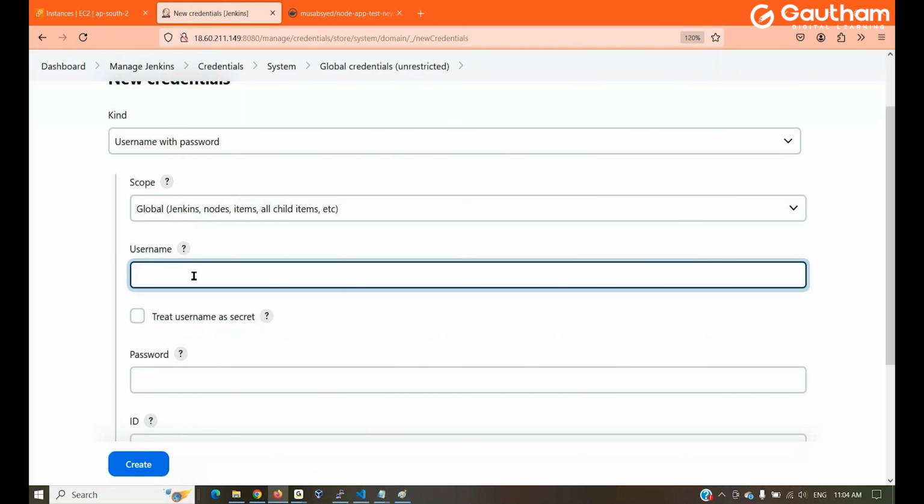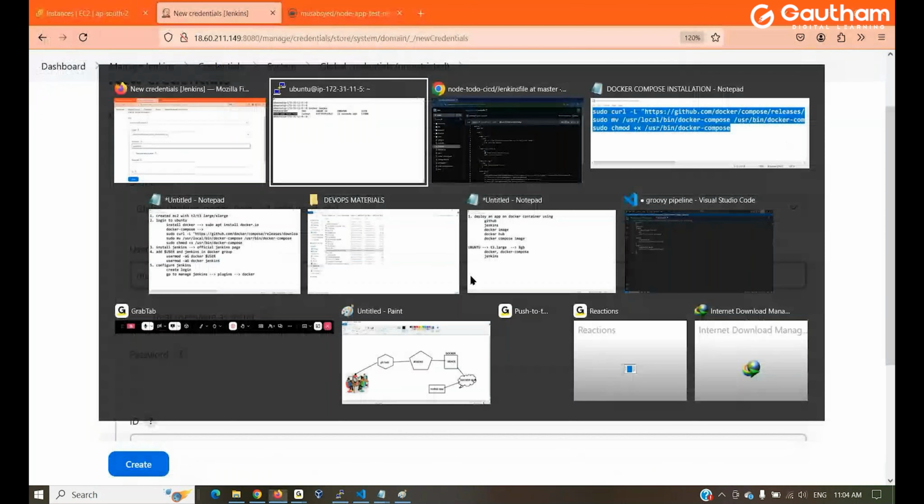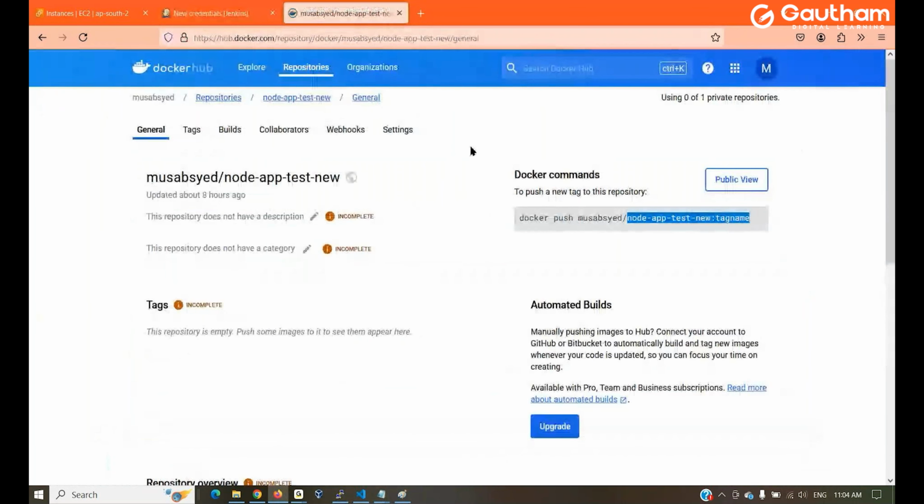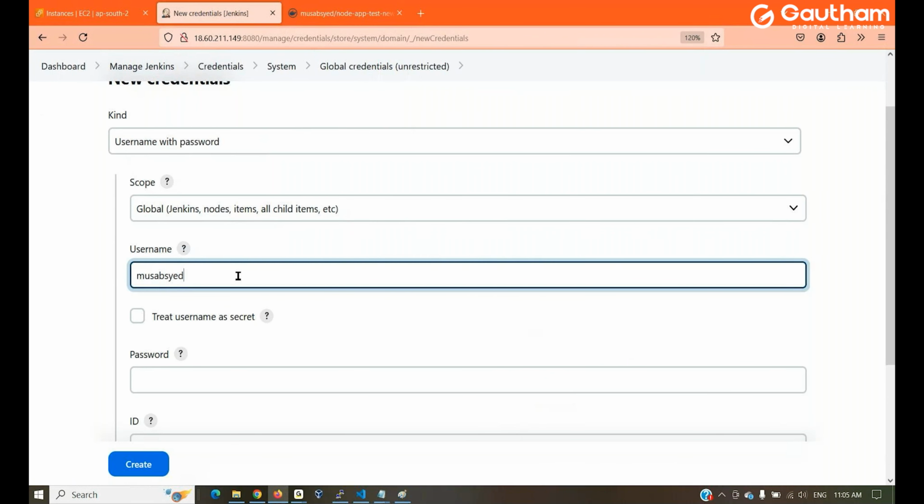What is the username? My username is Musab Sayed. See over there, the username on Docker Hub. That's what you have to remember. The username over here is Musab Sayed. So don't give the email address, give the username. Or in fact, you can give the complete email address also, but I'm giving this.